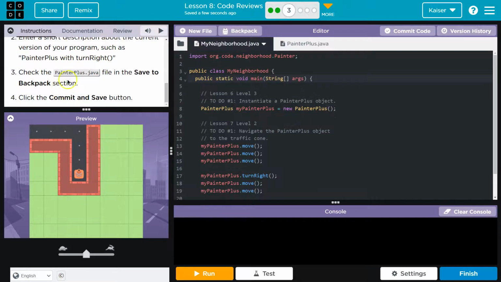Cool. Check the backpack and check the painter.java file in the save to backpack section. Backpack, and there it is. Awesome. Click commit and save. Yep, we've already done that. We have it in the backpack. We're ready to rock. Awesome, awesome.